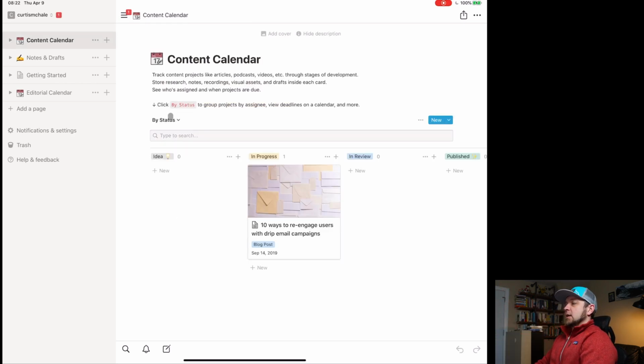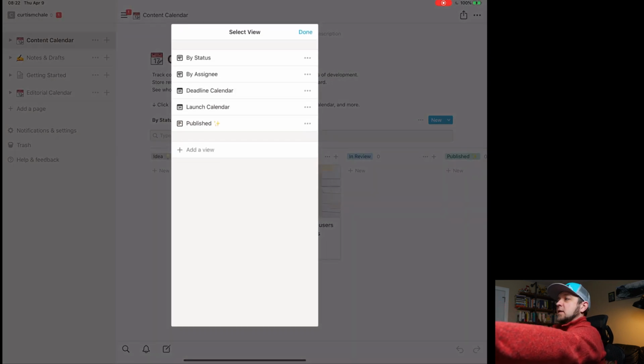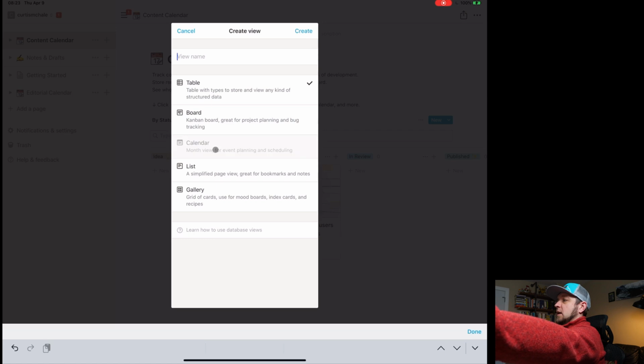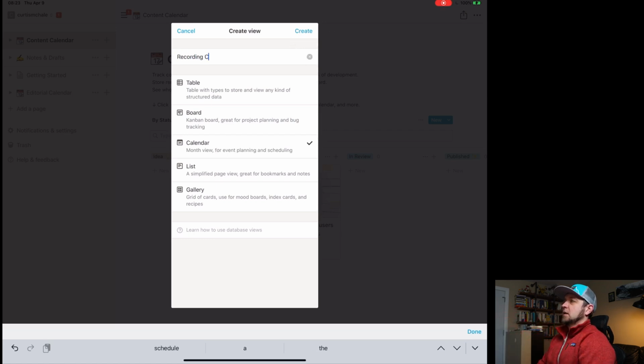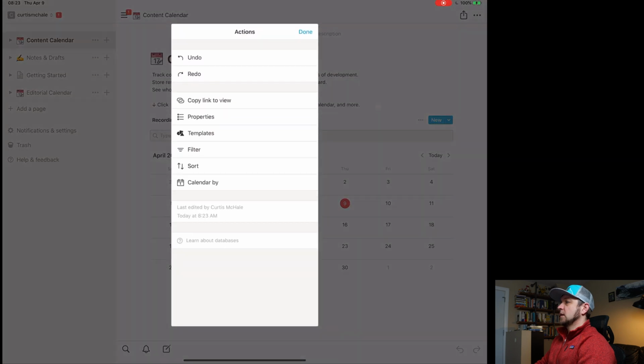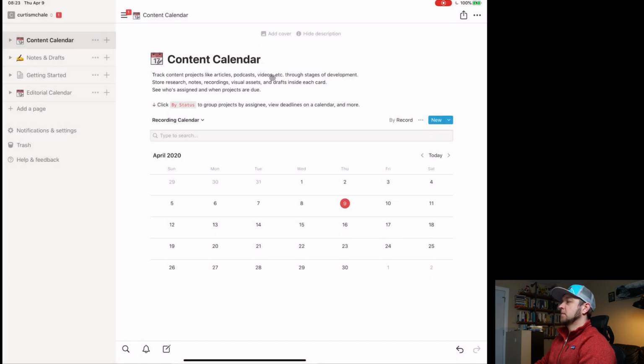And you can add a new view under by status, and we can add a view. And we could make it a calendar view, and we can say recording calendar, create. And then we go over here and we're going to calendar by record. And now we would have the recording calendar set up properly if we wanted that.